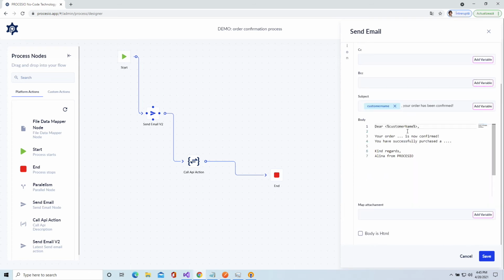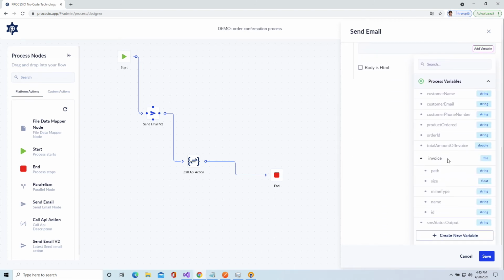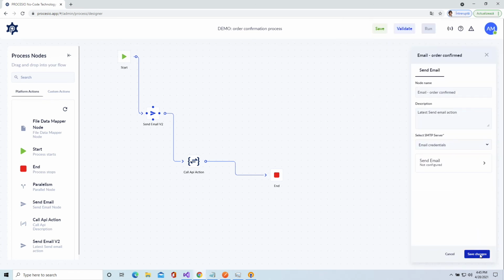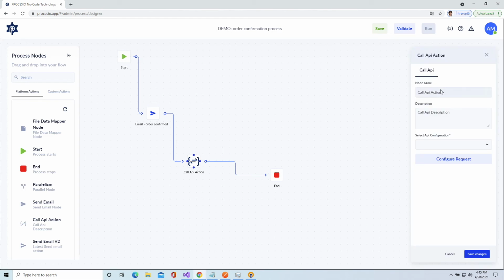So dear customer name, your order ID is now confirmed. You have successfully purchased a product ordered. And I believe this is good enough. And I will map an attachment, and that will be the invoice. I will save this. And now I can go on to configure my call API action, which will actually send an SMS via a REST API.